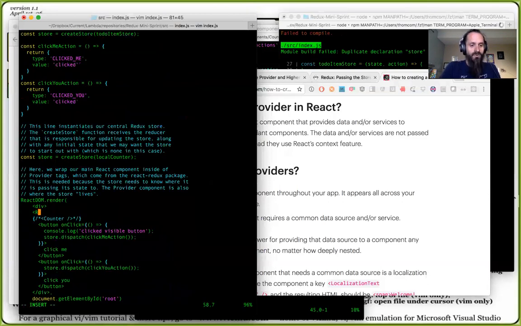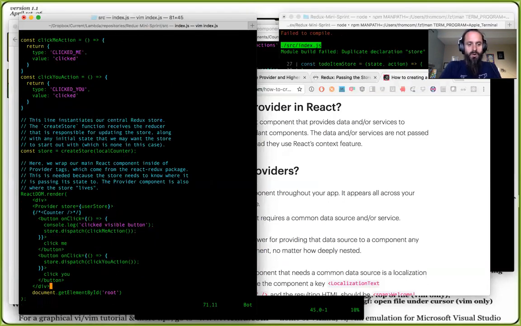And then what do we do here? We said provider store equals user store. Or alternatively, and I'm sure this will break the code, or alternatively, if we were in a completely different component, we could make our data provider the to-do item store instead of the user store.